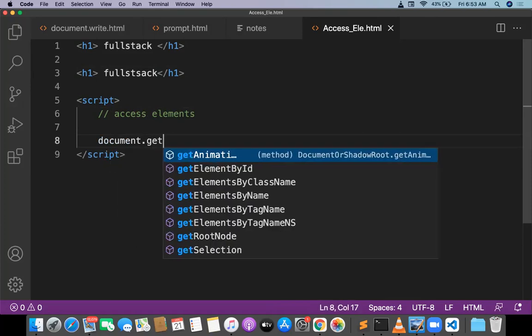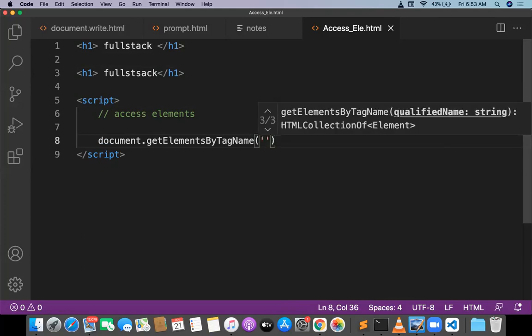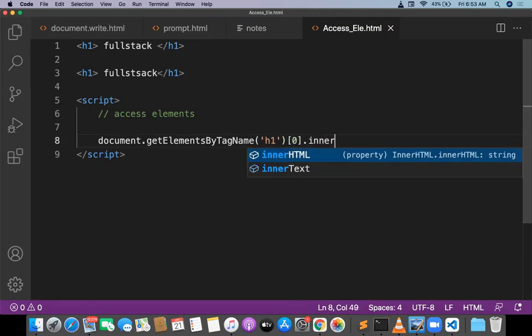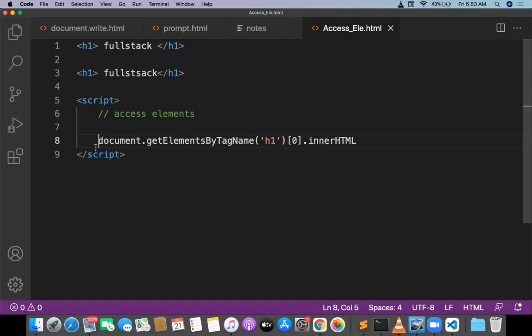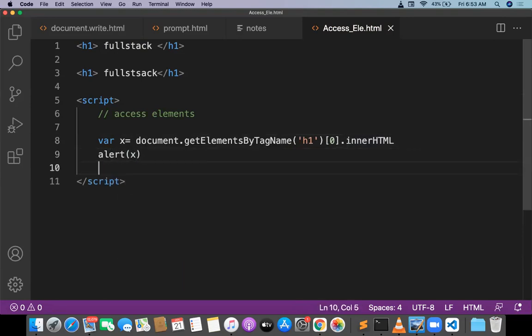document.getElementsByTagName, name of the tag h1, [0]. Zero means the first element I can access. And what I want to do is access the innerHTML for the element. I'm storing innerHTML into x, and finally I want to show the alert box, alert x.